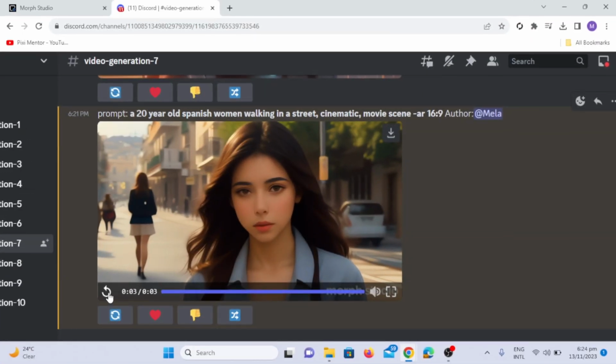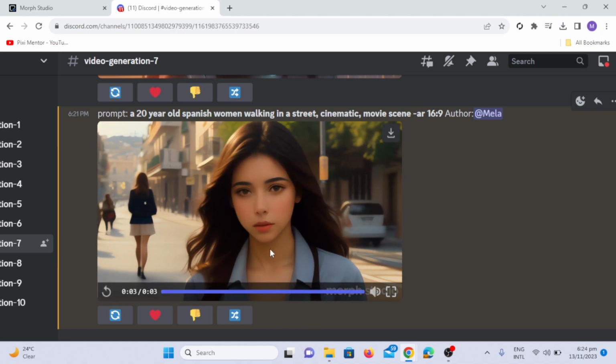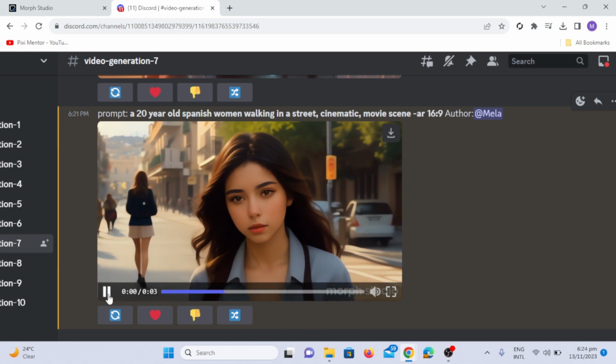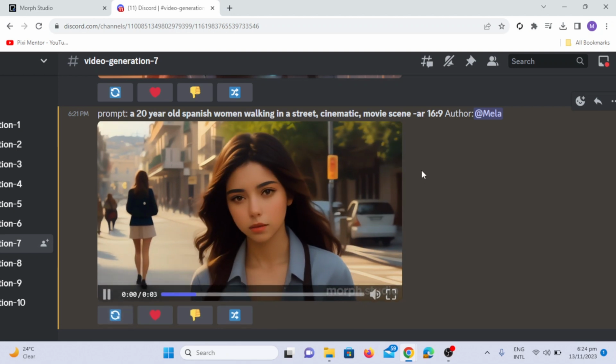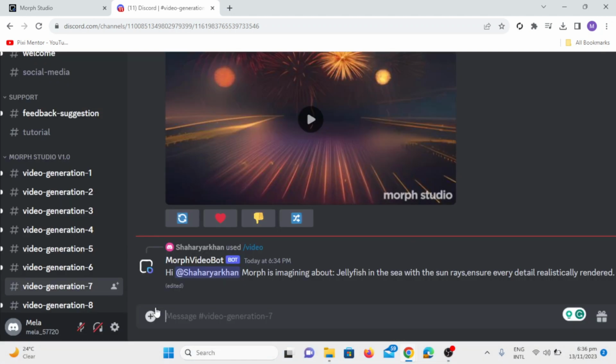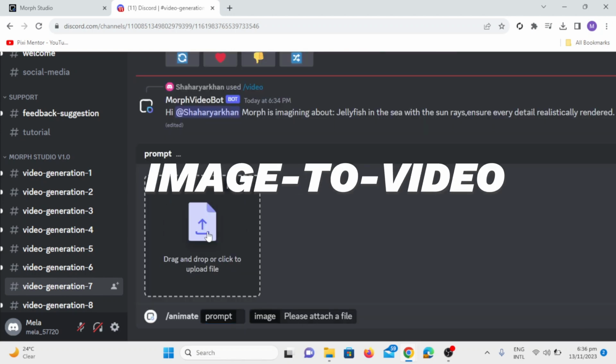Here's the resulting video. The generated output is impressive. It seems more like a cinematic movie scene. You can regenerate it for better results. After regeneration, you will see some improvements. Now, let's try its image-to-video model.